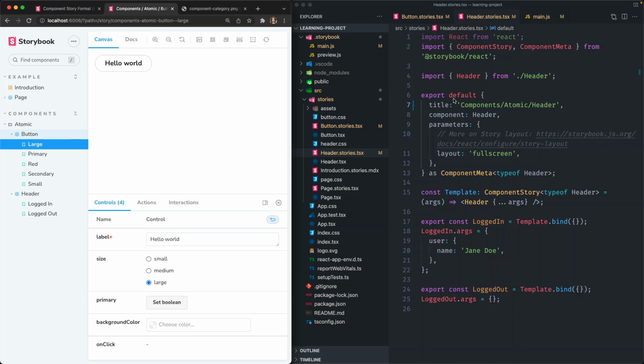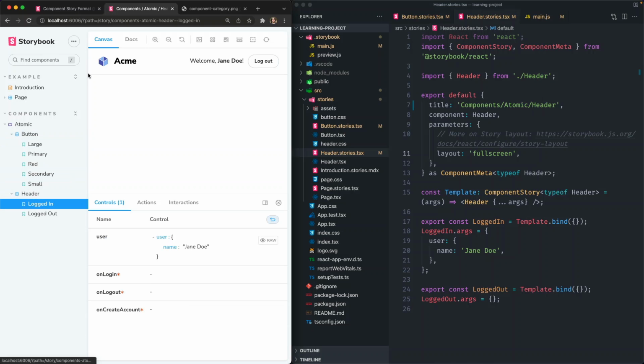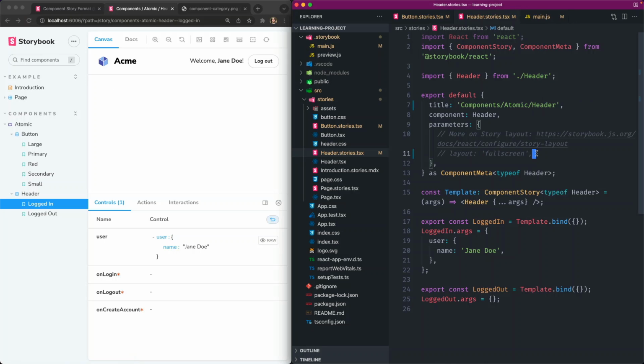And by looking at the header component, we actually see something new. We have parameters over here and a layout of full screen. So what does that mean? If you look at the button, it actually has a padding around it. But if you look at the header, it is actually closely together with the frame. The reason for that is that normally headers or pages, we don't want to render them with some spacing. So if we actually remove this layout here, we will see that the header will render with the padding. And Storybook provides you a way to configure that by either passing layout of full screen, padded, or centered. And the layout will be changed accordingly based on this property.